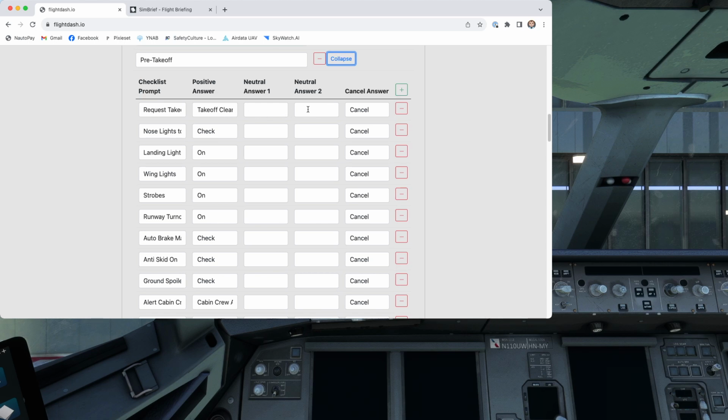You can use these neutral answers if you wanted to. So maybe a word like checking instead of check. Like if something's going to take you a little while, you can say something like that, and that'll just temporarily pause it, and then it will wait for you to move on to the next one.